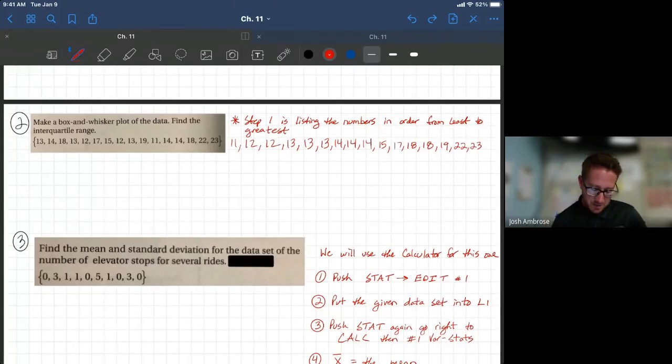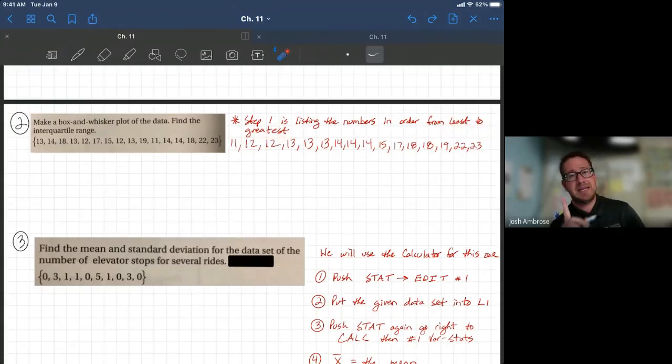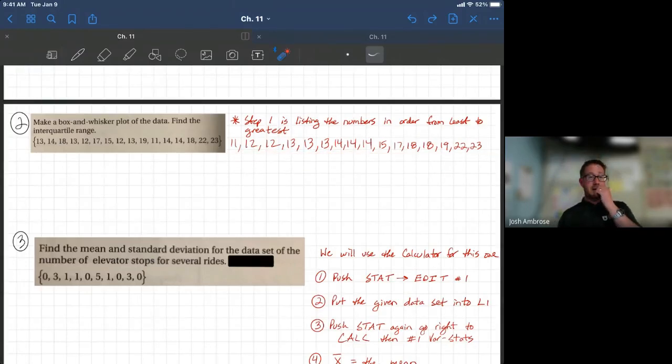They're going to give you this entire data set right here. All right. It is not in any special order. You have to put it in order from least to greatest. That is step 1. You have to put a data set in order from least to greatest. I have done this for you right here. All right. So you're going to be copying that down. Save time. It's already done.